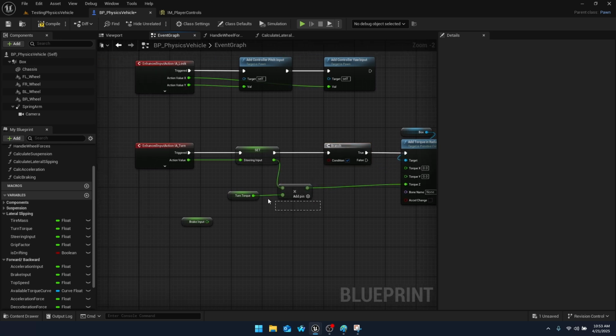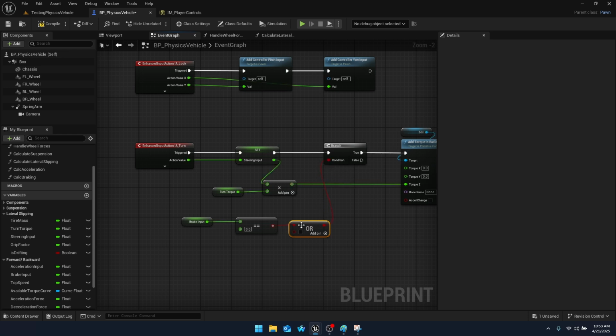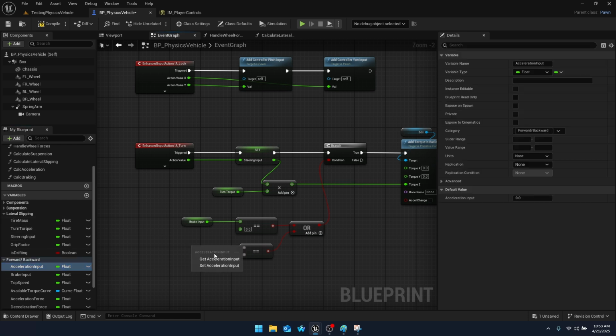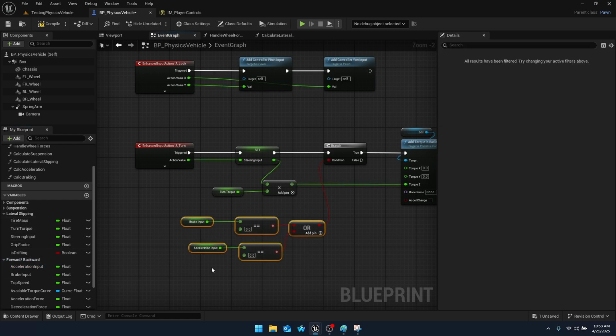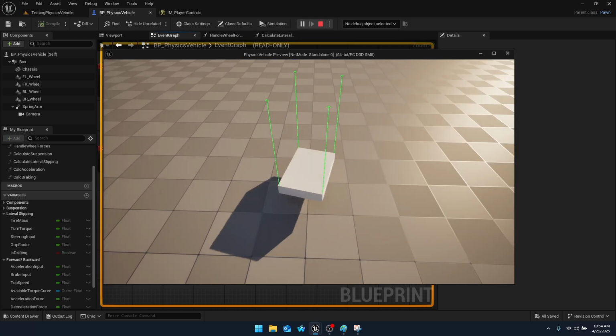And we can say if the brake input is 0, or the acceleration, we're going to duplicate that, Control D, and bring acceleration input. So basically we could say here, if the brake input is 0 or the acceleration input is 0, then don't allow turning. So if we try that, we can still turn.